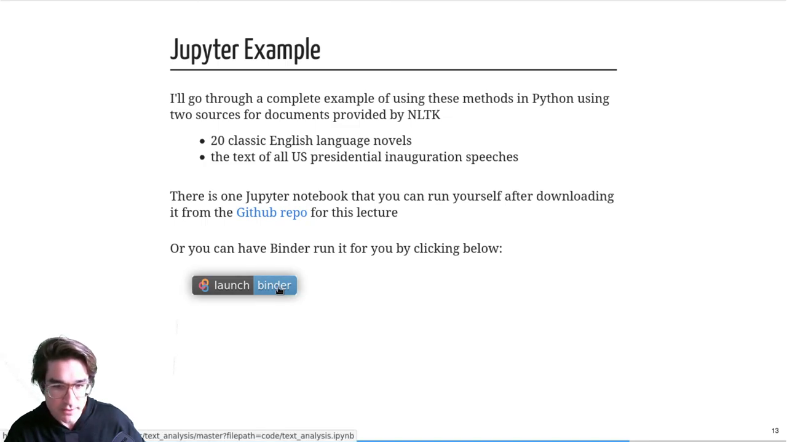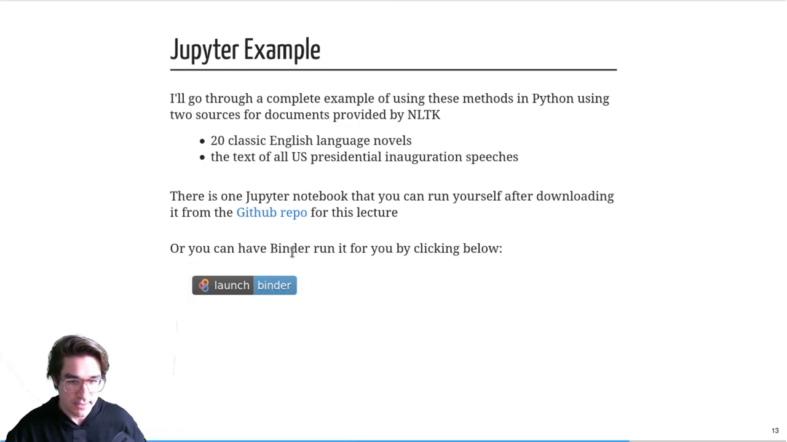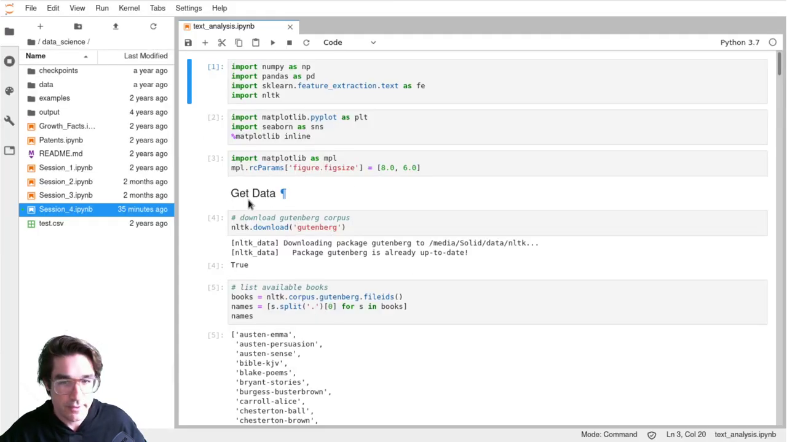If you can't for whatever reason, there's also this Binder thing, wherein it'll spin up a notebook server for you on the cloud and serve it to you, and you can just run stuff there. That's a little slower. It doesn't always work 100%, but it usually does. So I'm just going to run it on my own computer. Okay, so here's what we're doing.